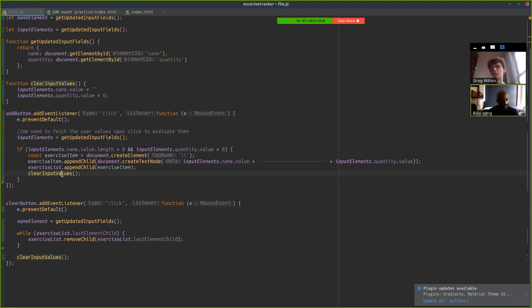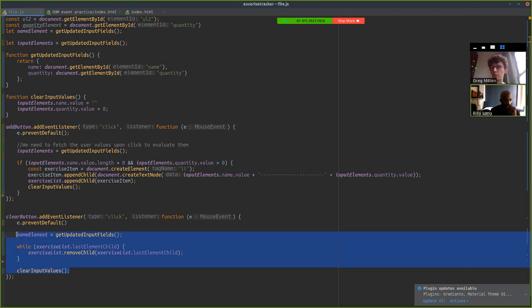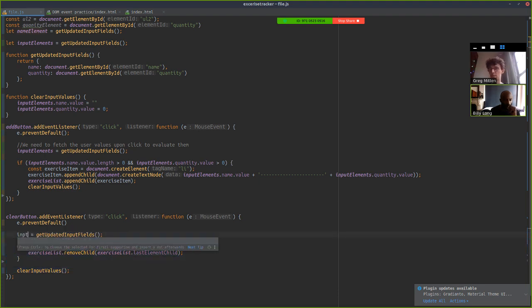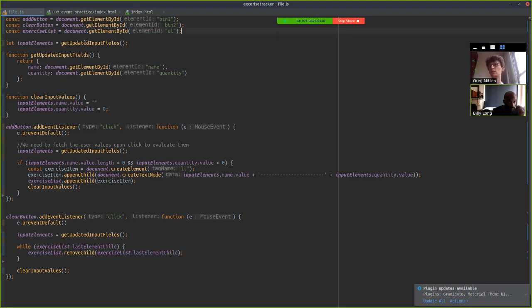And you can see that I've also added clear input values, which does this. Now, it's even simpler, right? Like, if we look at this code compared to before, it's much less crazy. And also, I think all of these ones at least, are not needed.